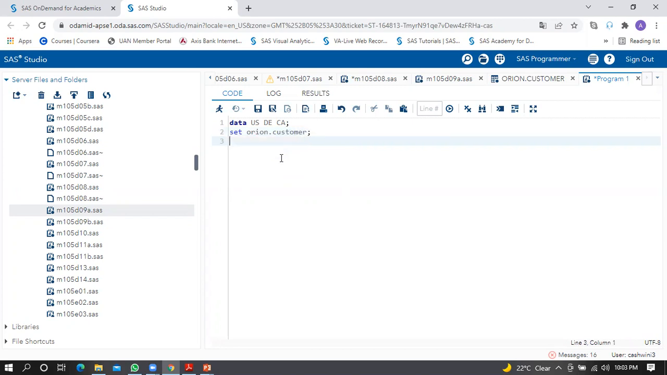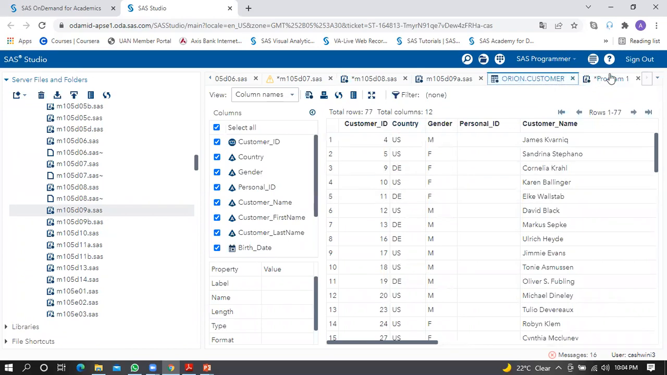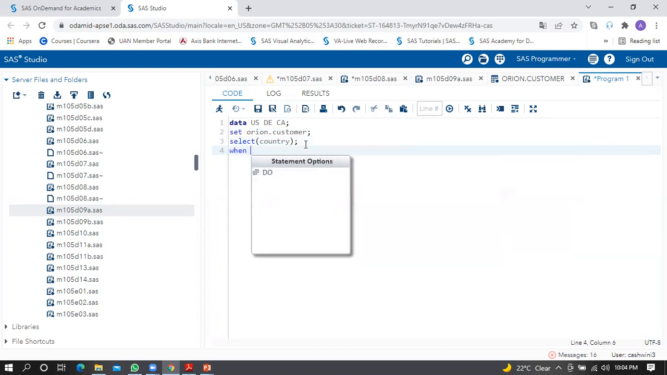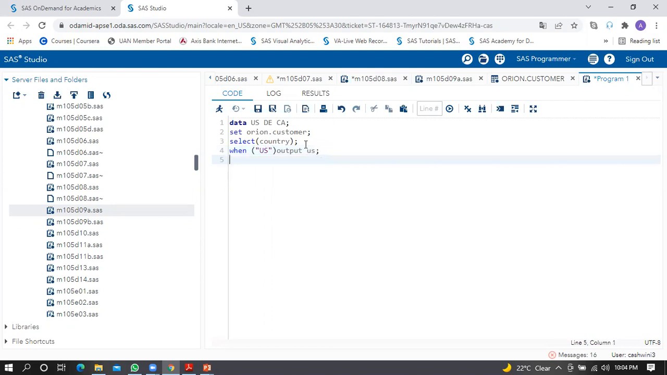Correct? And you were telling, suppose you write a select statement, select on your country column, because this country column gives you the country code. From this country code, you are going to split your data sets. When the country had US values, the output should go to which data set? US, correct?